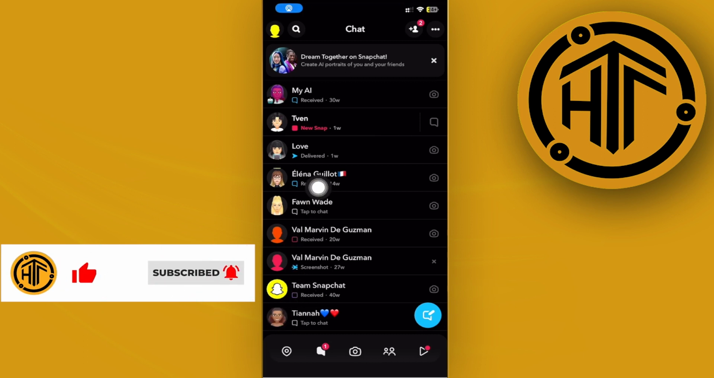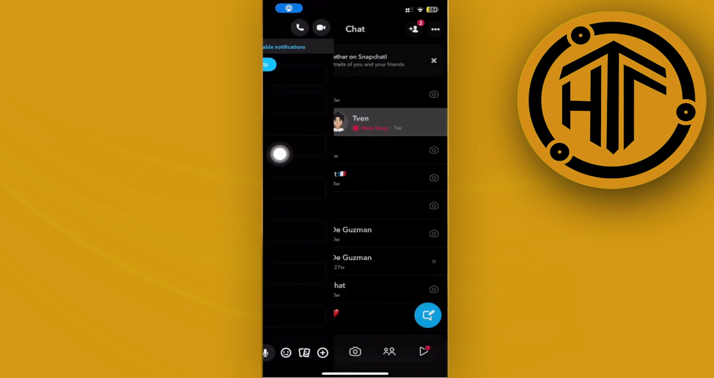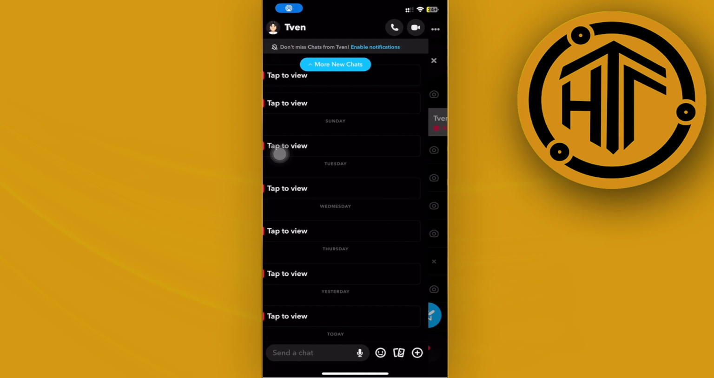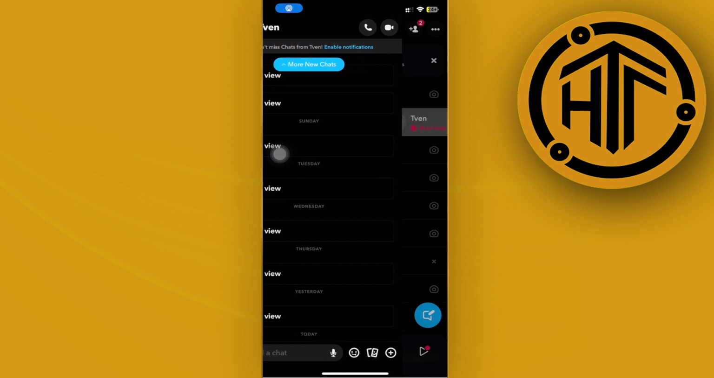And once you're there, proceed with putting your thumb over their profile and then swiping from the left to the right. So you're going to have the option to view their snaps, but not necessarily seeing them or making them aware that you have already seen their message.